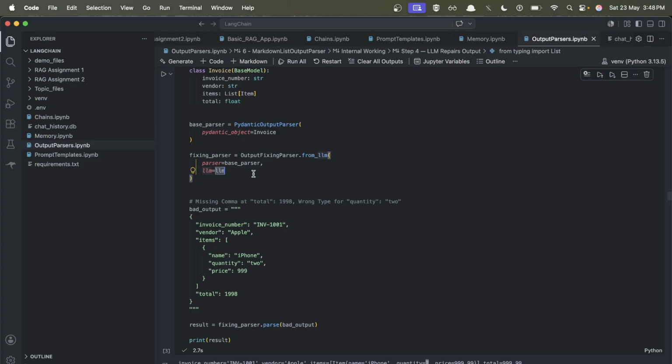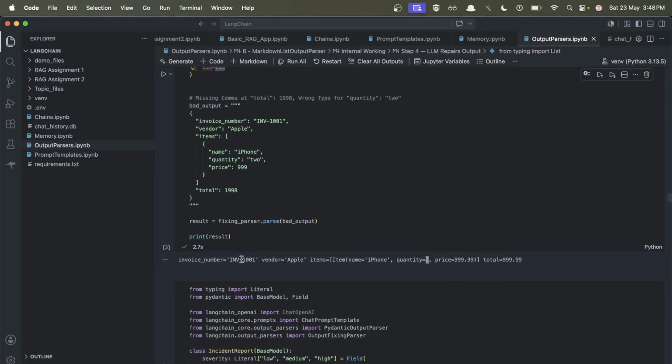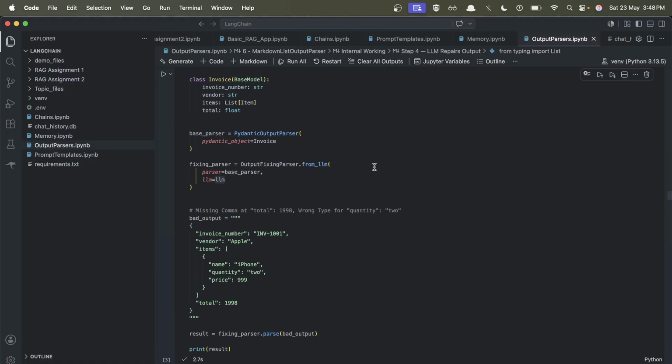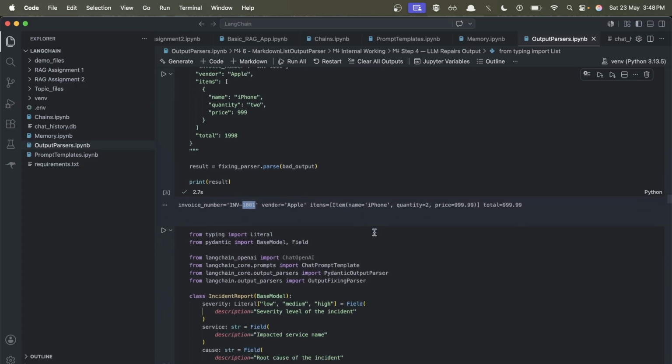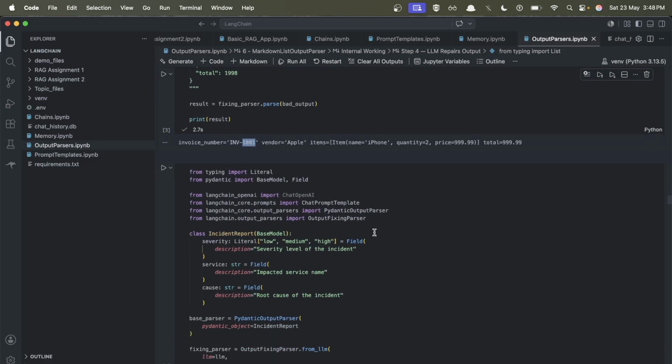Once the LLM fixes the output, it returns the proper output in the same format as was expected from the base parser. This is how output fixing parser works. So let's see a real example where you want to use it along with the prompt.